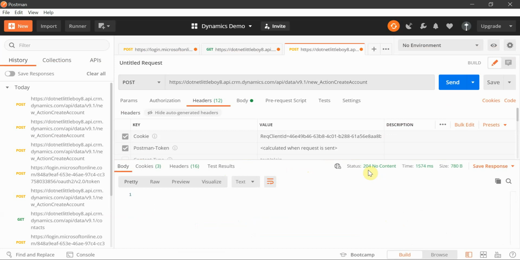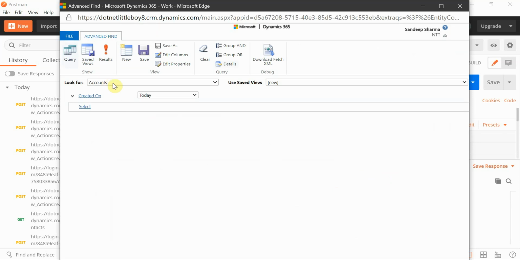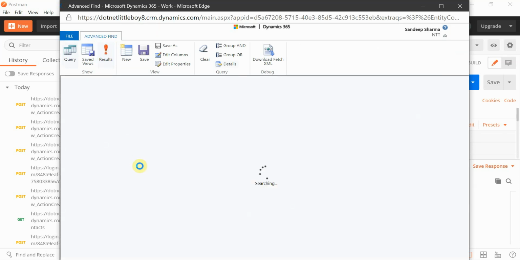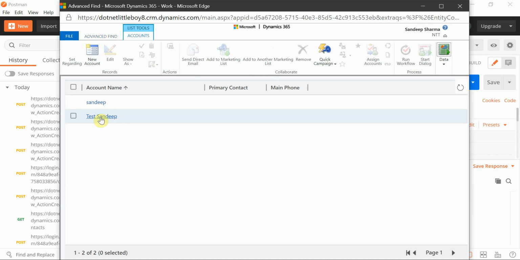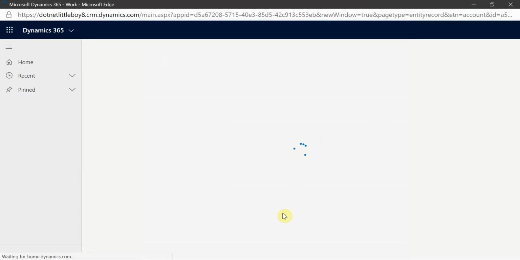The status is in the 200 range, since it has been done successfully. Status 204 indicates that the operation we wanted to do has been done successfully, but it has nothing to return. That is no content, meaning it has nothing to return with this operation. To verify that it has worked perfectly, I'll go to the advanced find. I already have set up the lookup for the accounts created today. In the results, we'll have that account created. Yes, you can see this is the account which was just created with this call.